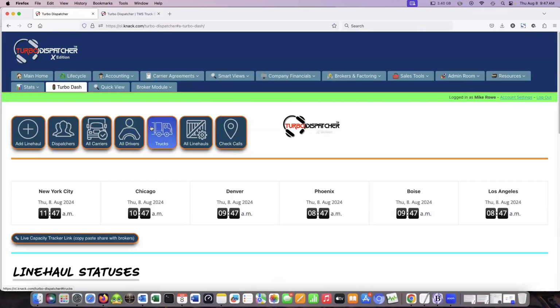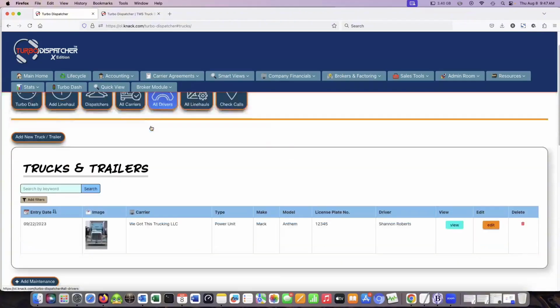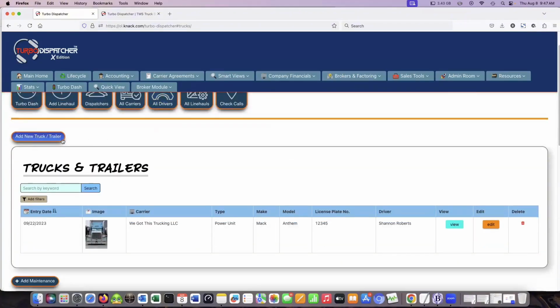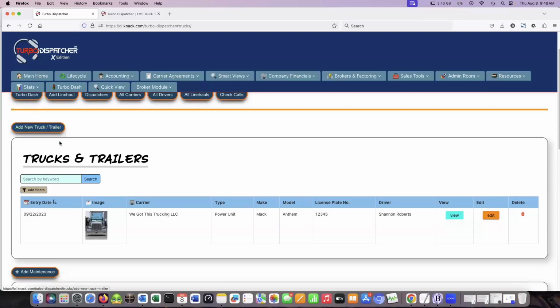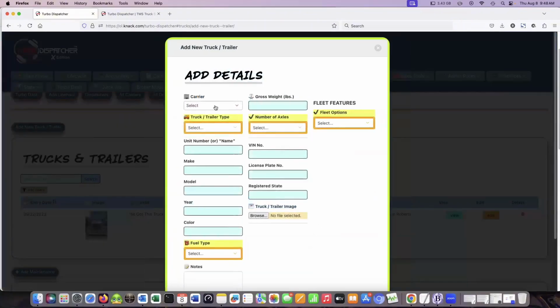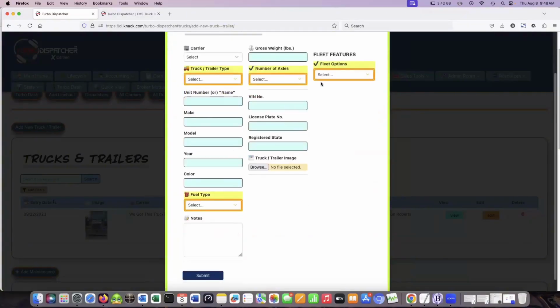Yeah, so you can do maintenance or the carrier can do maintenance. You can add trucks and trailers. This would only be if your carrier is asking you to manage maintenance and track all the documents on their trucks and stuff. But the carrier has this same thing on their side of the platform, where they can go here and add a new truck and trailer, all the information.